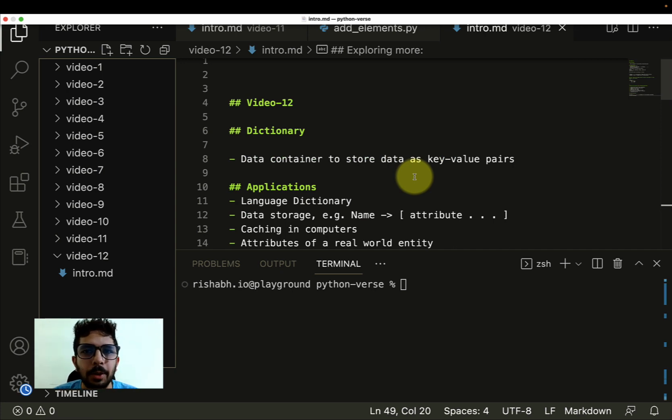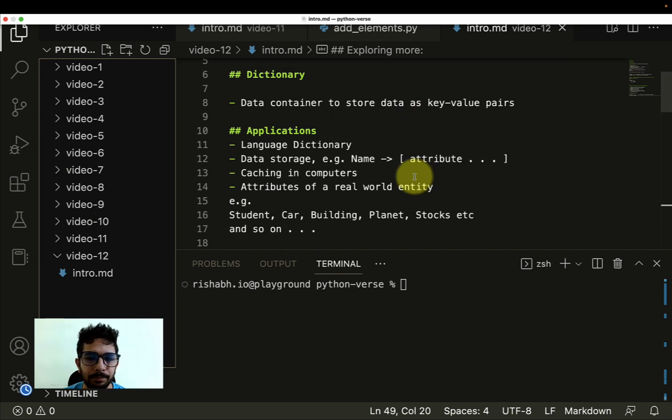In this video we are going to learn about a new data container, that is dictionary. In the last one we saw how a list can be used to store a sequence of data. But there are times when we don't want to store data in a sequence fashion, but we want to store it in the form of keys and values. So dictionary is the answer, a data container which is used to store the data as key value pairs.